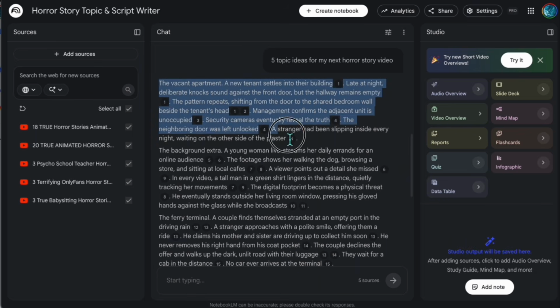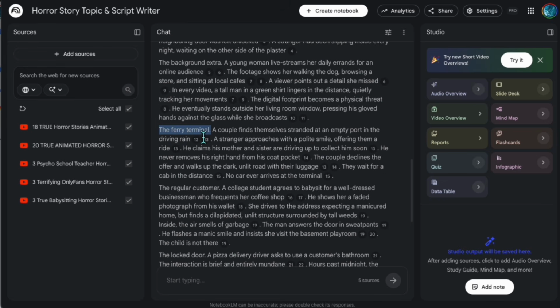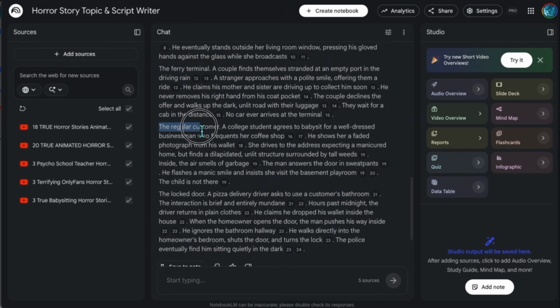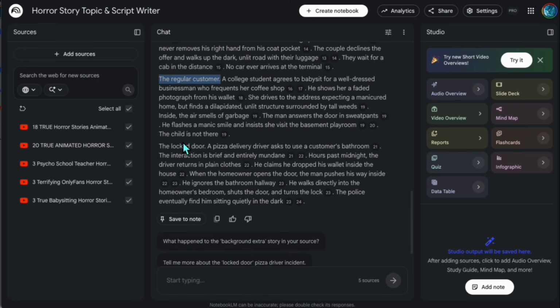The first one, the vacant apartment. The second, the background extra. The third, the ferry terminal. The fourth, the regular customer. And the fifth, the locked door. I am going with the locked door.